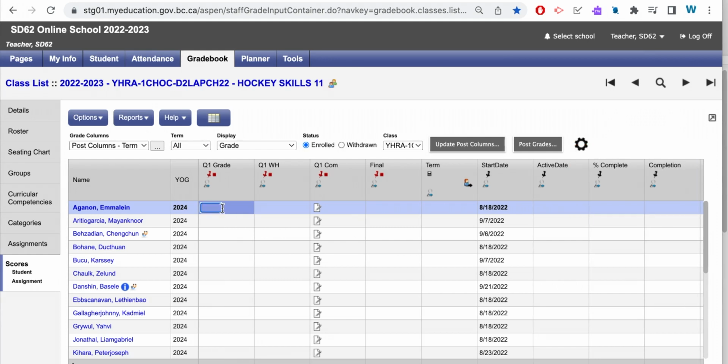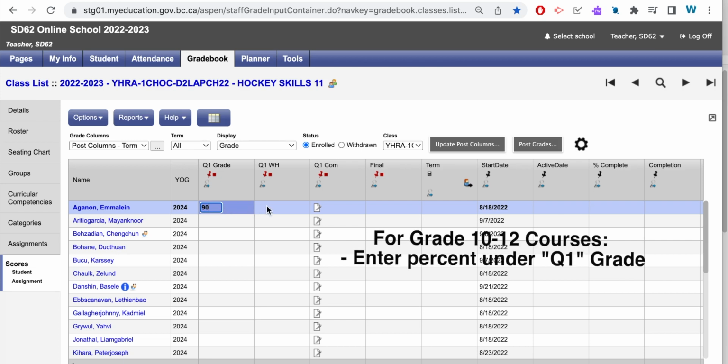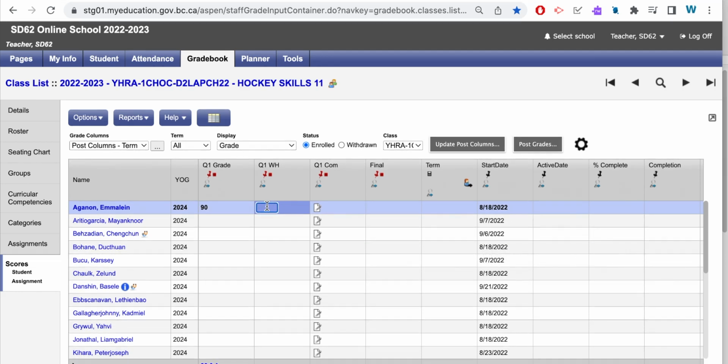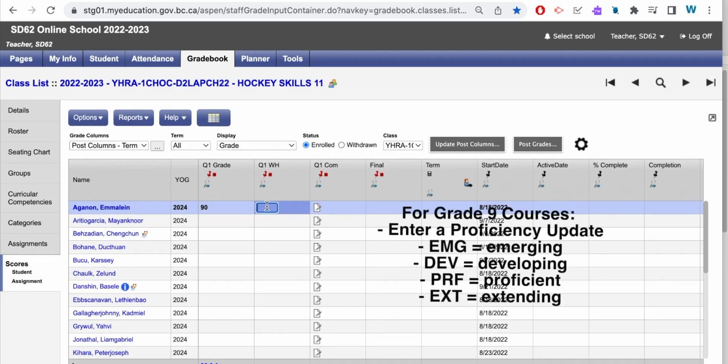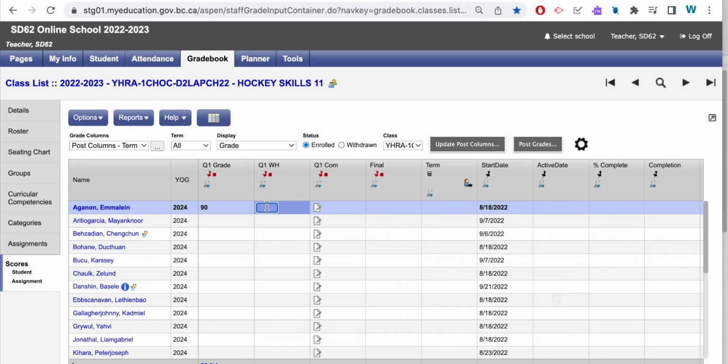To enter a learning update, you may start at the Q1 grade column. For grade 10 through 12 courses, enter a percent grade. For grade 9 courses, enter a proficiency scale grade according to the 3-letter codes as follows. Secondly, you will need to enter a work habit into the Q1WH column.